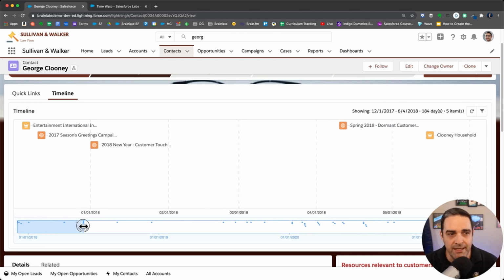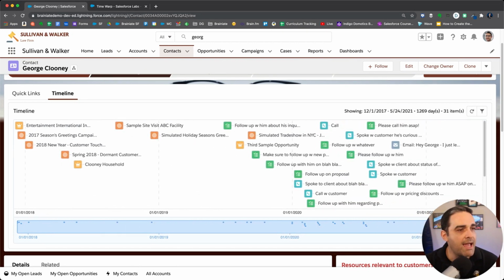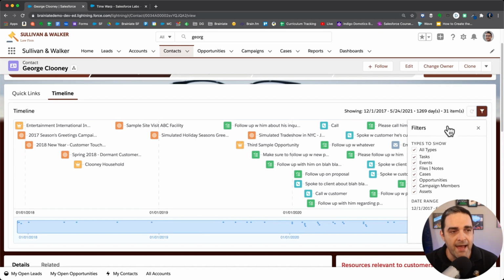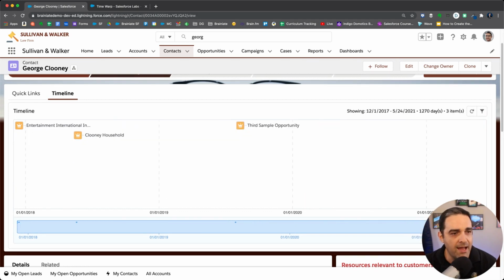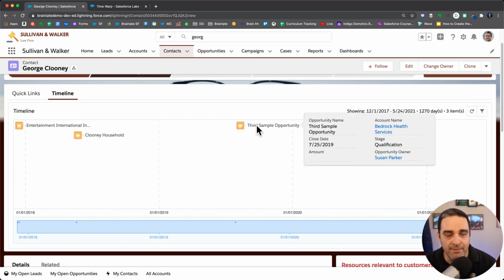Now watch this. I'm going to go ahead and expand it. Let's look at everything over the course of time. And let's make believe that right now I only care to see the opportunities associated to this particular contact. Everything else I want to be hidden from the view. I can go over here on the upper right hand side, click on the funnel icon, and then select to only display the opportunities, hit apply, and now I can see just those opportunities. And again, I can hover over them, and I don't see anything else. Nothing else is cluttering up my screen.